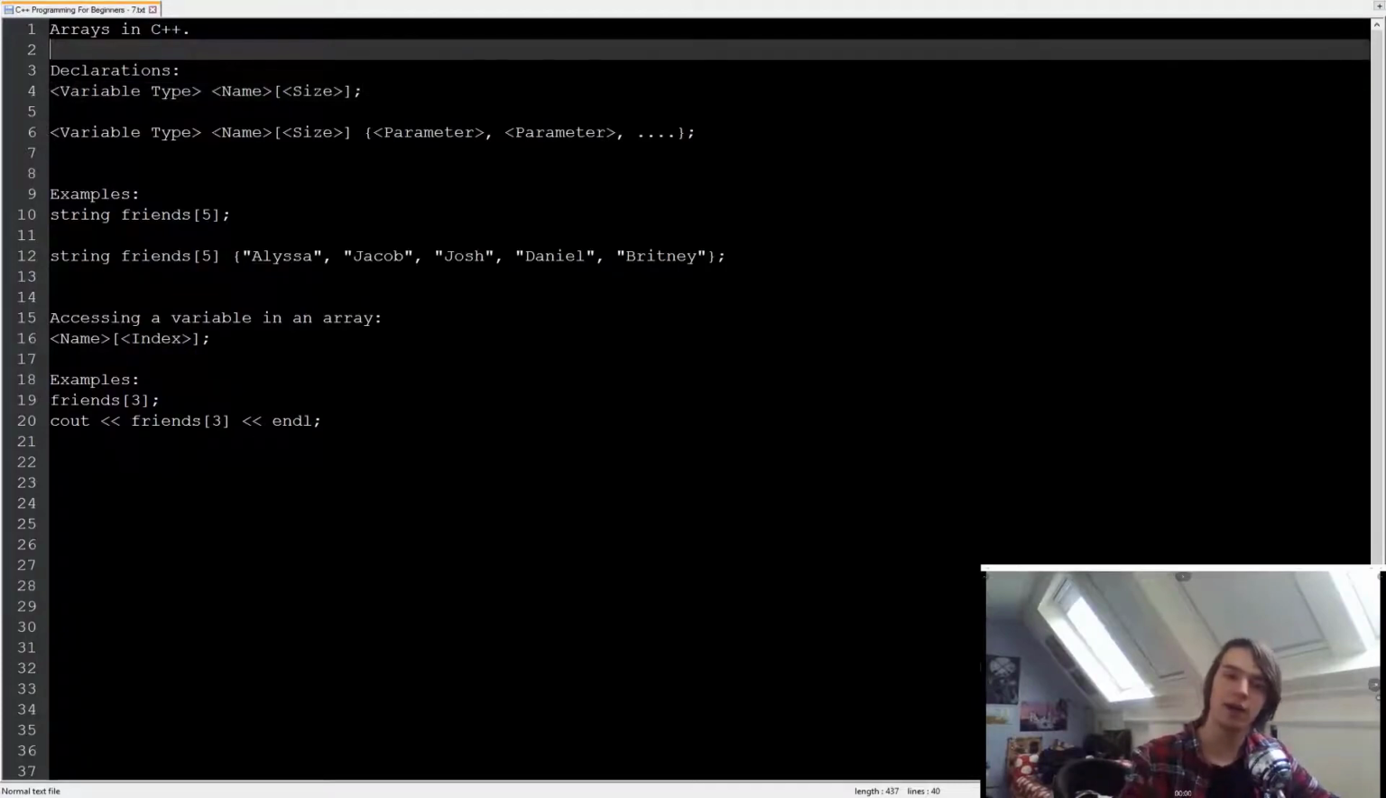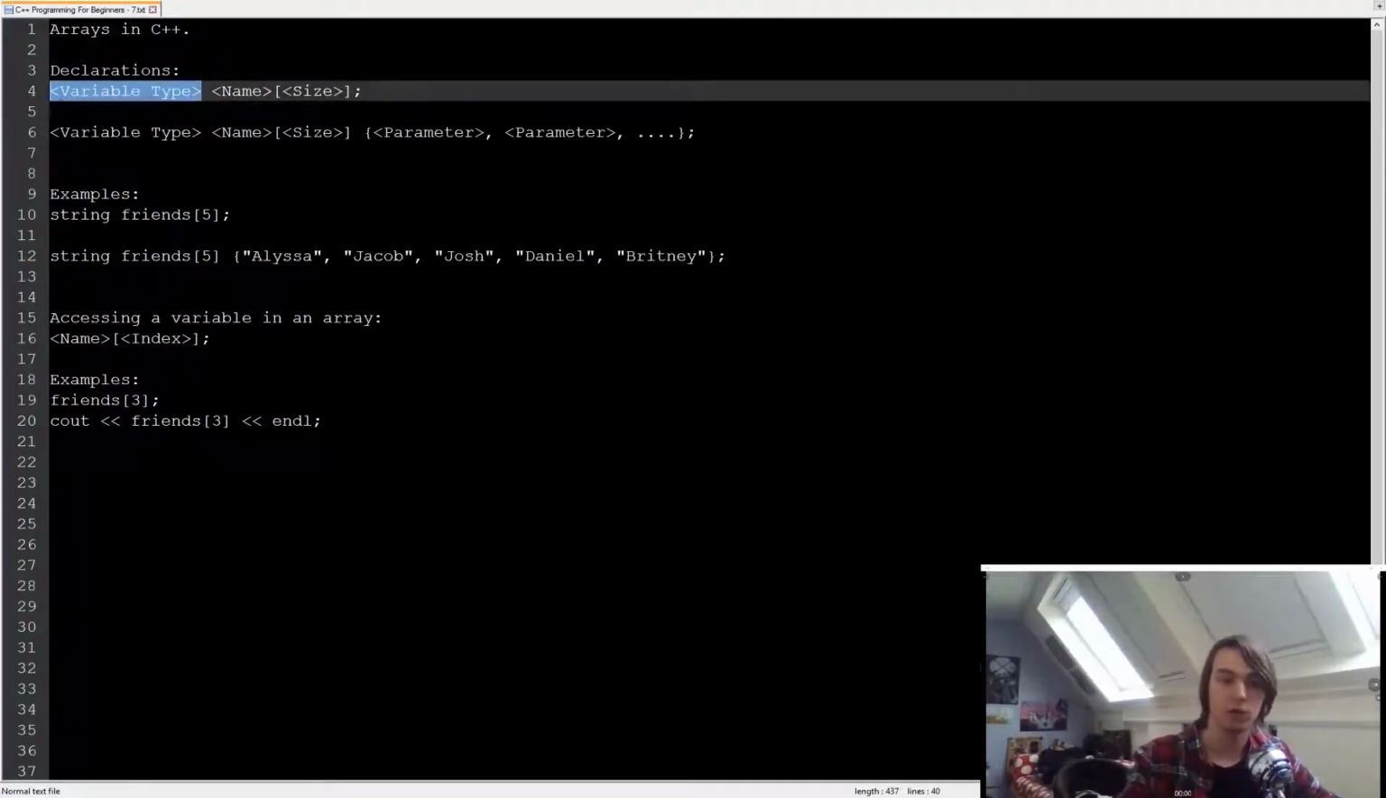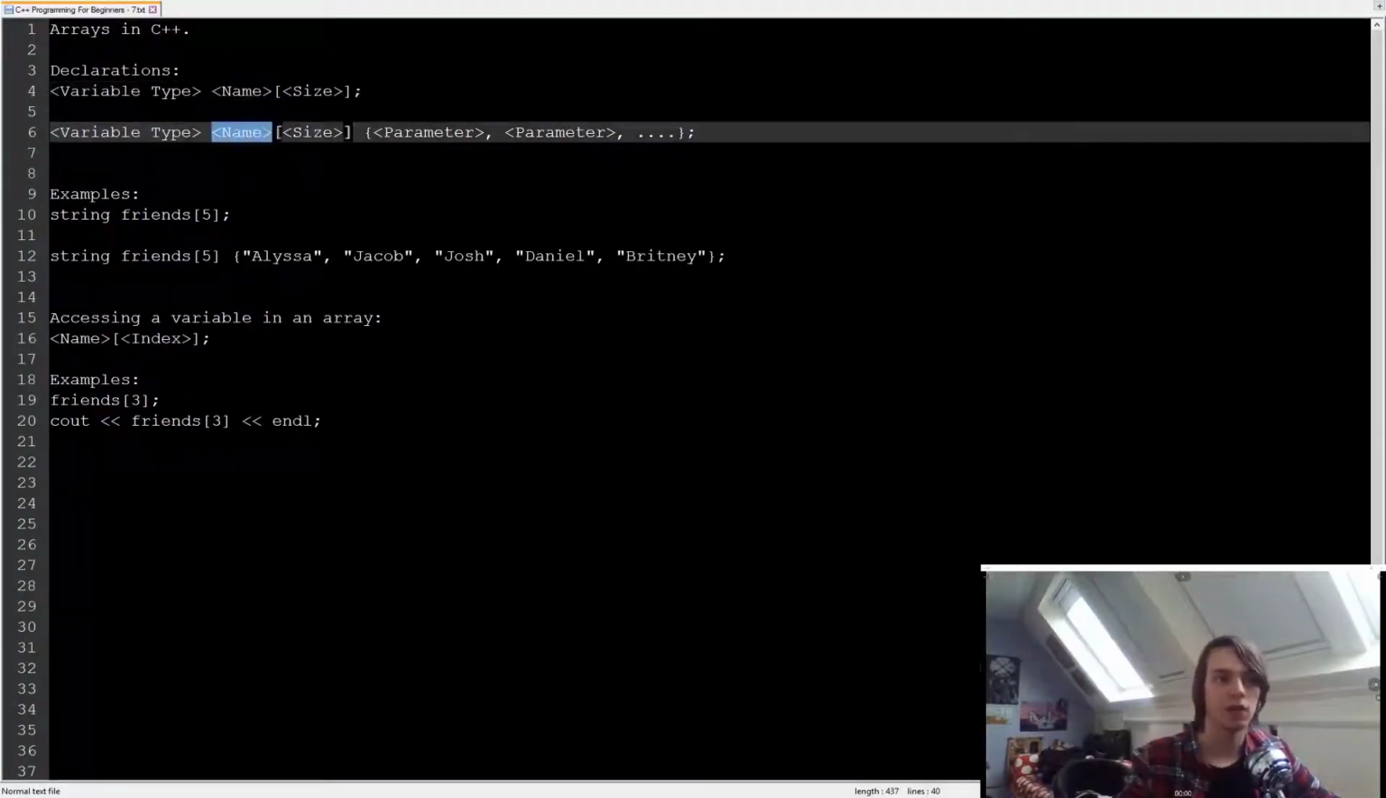So how do we declare an array? We first have the variable type, just like we do when we normally declare a variable. Then we have the name, just like we do when we normally create a variable. Then we use the square brackets with inside of that a size. And if we do this and then end with a semicolon, then we will have an array with none of the values already specified, so it will just be random values. So what we can do is we can have the variable type, then a name, then between the square brackets the size again, so exactly the same as we had before.